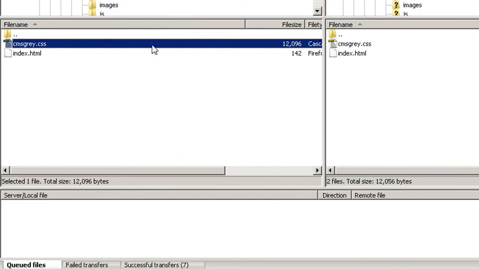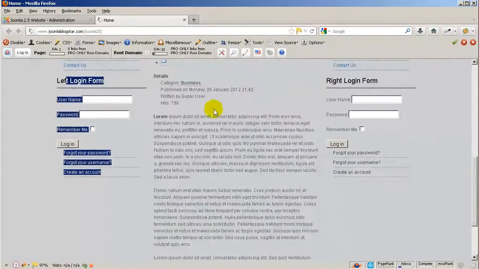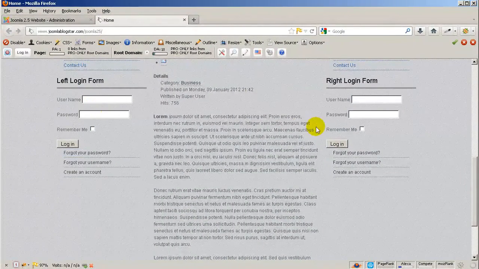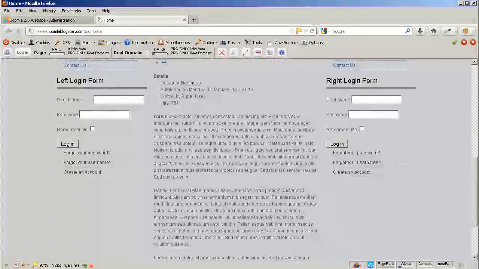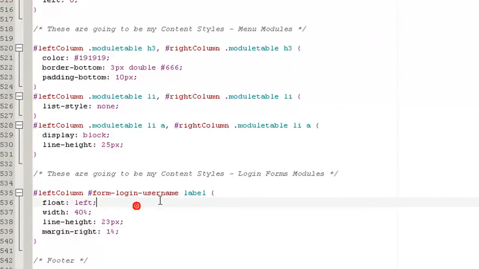Control S, and again right click, upload, click OK, and we are going to refresh. Notice what will happen with this left login form. Refresh. There you have it, my friends. Now, of course, if you notice, only the username will be affected, and that will be because we are targeting specifically the ID, in this case, the form login username.